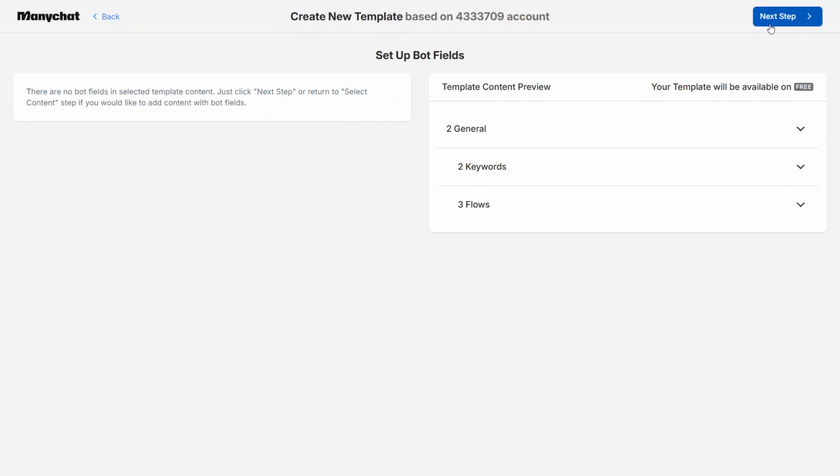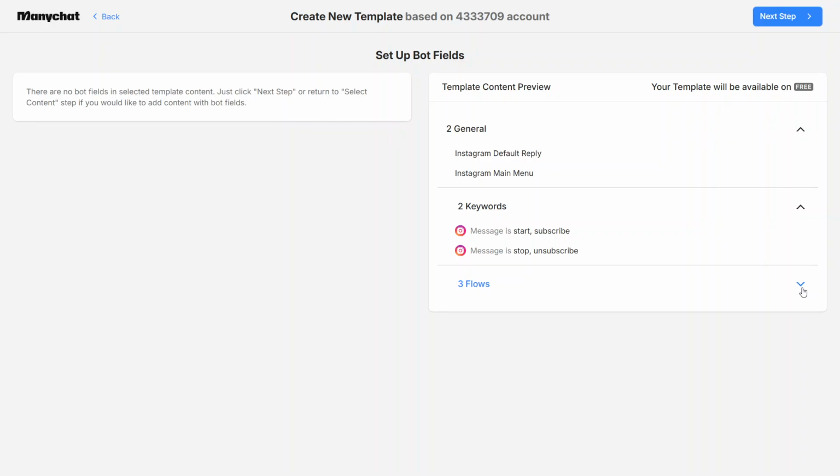Now you'll be taken to a review screen where you can double check your template contents. For each element listed, click the small downward pointing arrow on the right side to expand it and see what's inside. This is a good moment to confirm that the right flows and keywords are included. Once everything looks correct, click Next Step again at the top right.